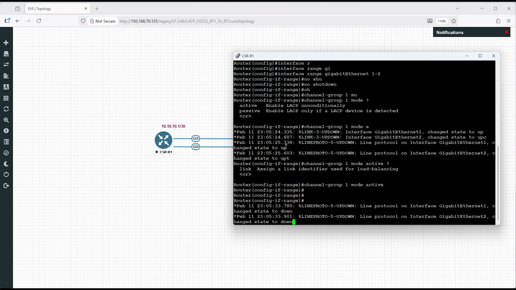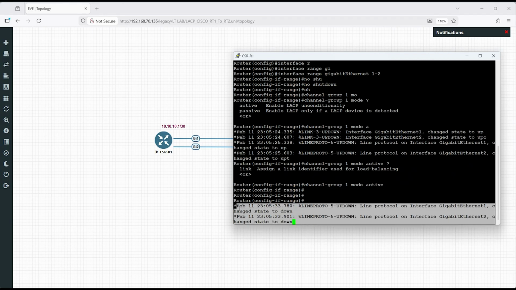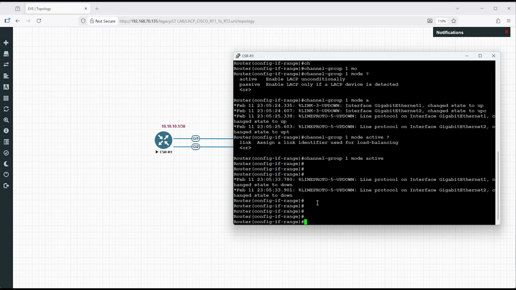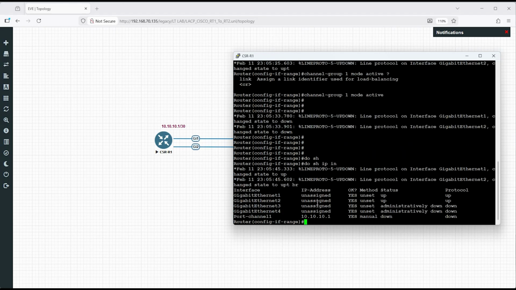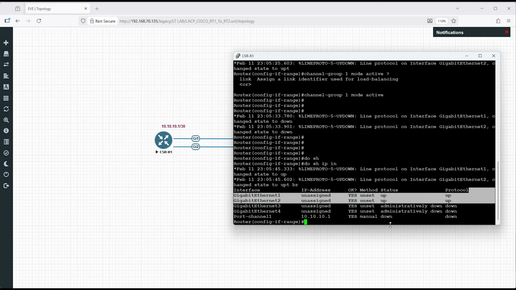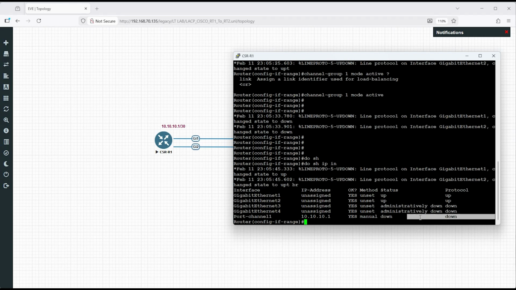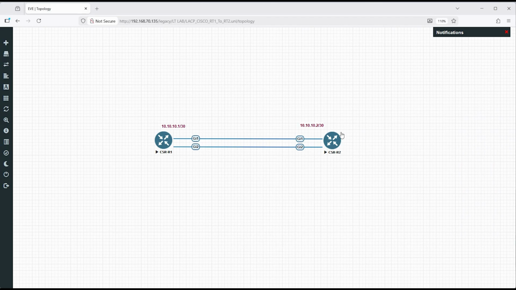Okay, ready. You can see it is down, and after that it automatically comes up. Do show ip interface brief. You can check this one is down and this one is up. It is up because the physical interface is up, but the protocol is down because the other side's port channel is not configured. So we can configure router 2 now.